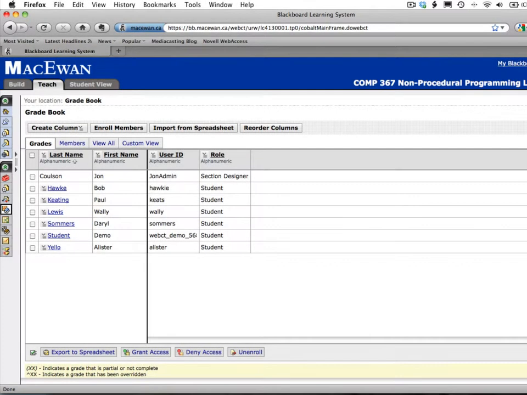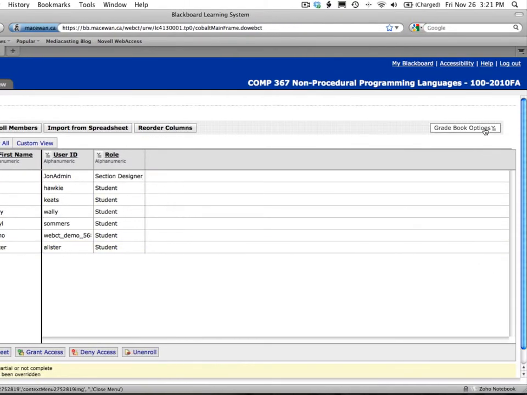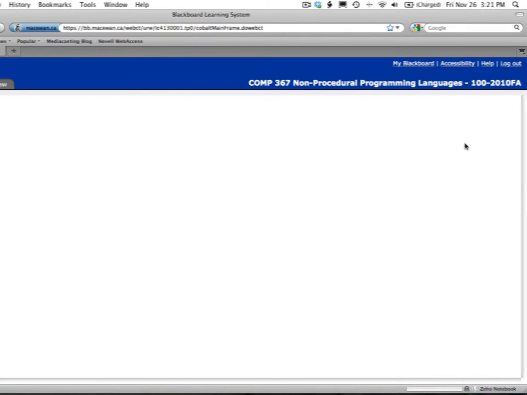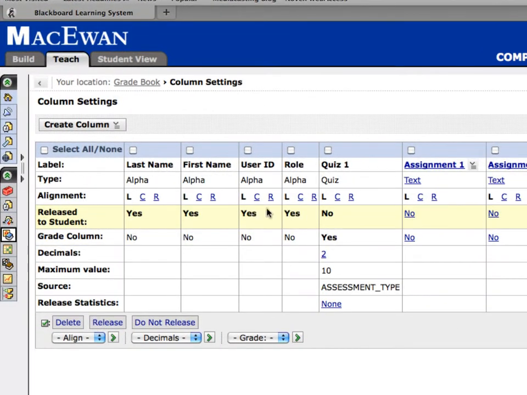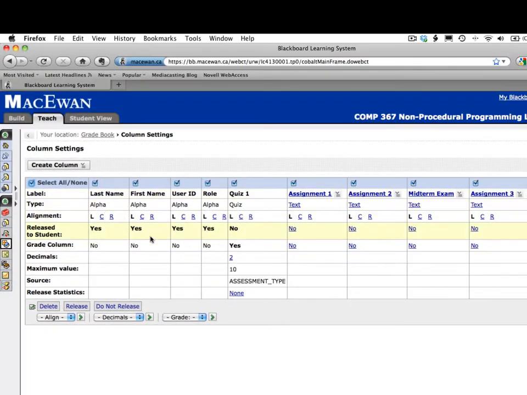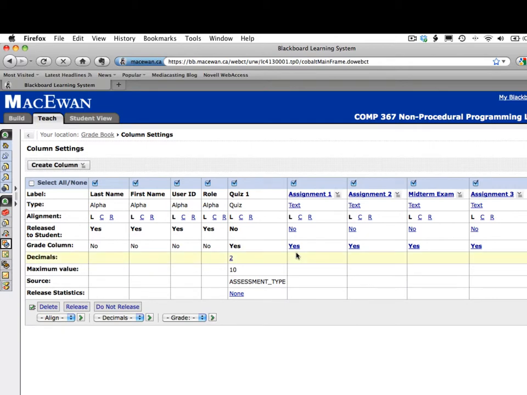So we want to have all that data displaying so that students are going to be able to see their marks. Go up to the gradebook options, to column settings, and we can see in this row that it's a grade column, but it says no there. So we can select them all by ticking the box there, which selects everything, and come down to grade, choose yes, and greater than. Now it says yes.